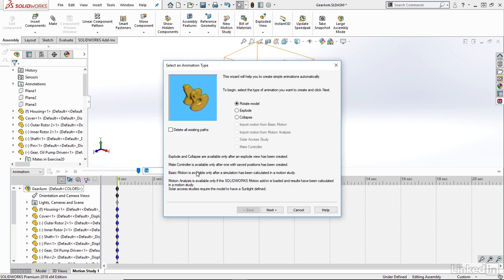And we have a couple options that the wizard can help us with, all for fairly simple animations. So if we just want to do a simple rotation of the model, or explode, or collapse, something simple like that, we can do it really with just the click of a button using the animation wizard here. So let's first start with just a rotation of my model here, and I can click next.